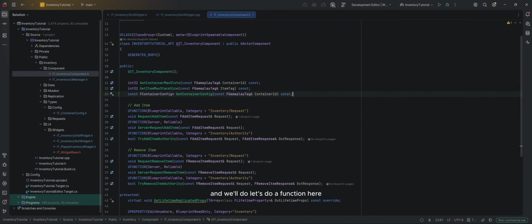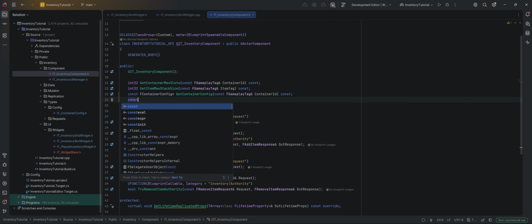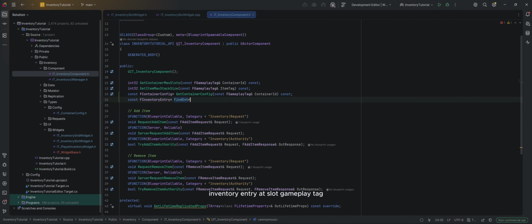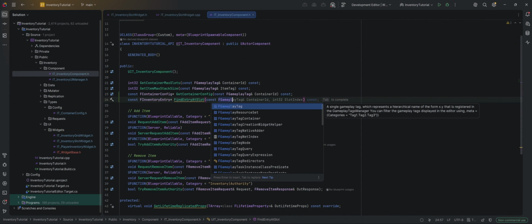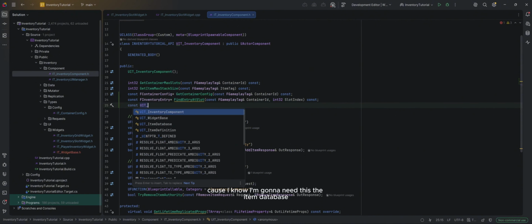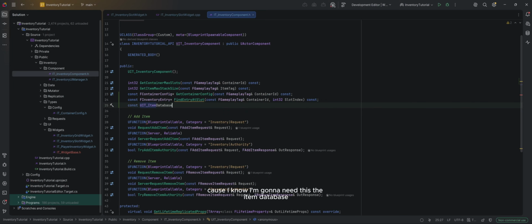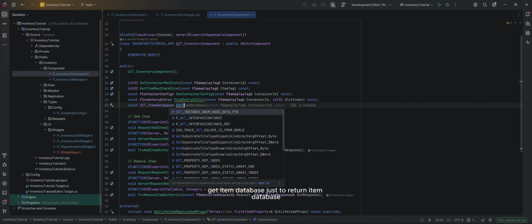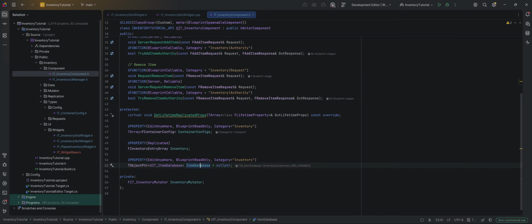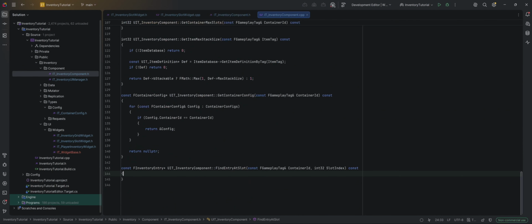And let's do a function here. A const FInventoryEntry, EntryAtSlot, with a gameplay tag. Here we go. And while I'm here, let me just add this too, because I know I'm going to need it: the item database. GetItemDatabase, just to return the item database. There we go. We have it here. Yep. Let's implement this one.